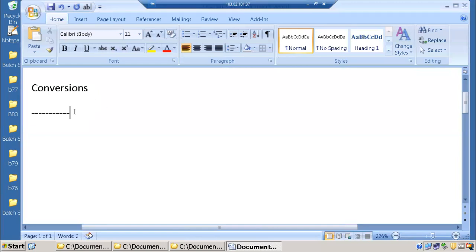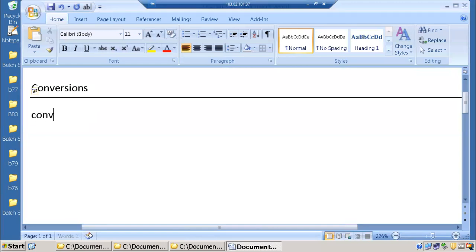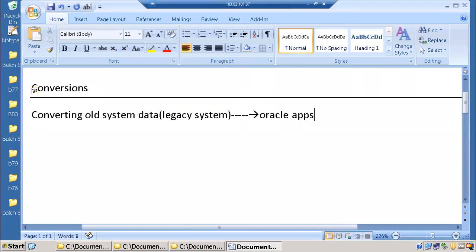So conversions means converting old system data. The old system may be anything, but in Oracle Apps terminology it is called a legacy system. So converting old system data to Oracle applications is called a conversion. The statement is only one line, but the process is very big.